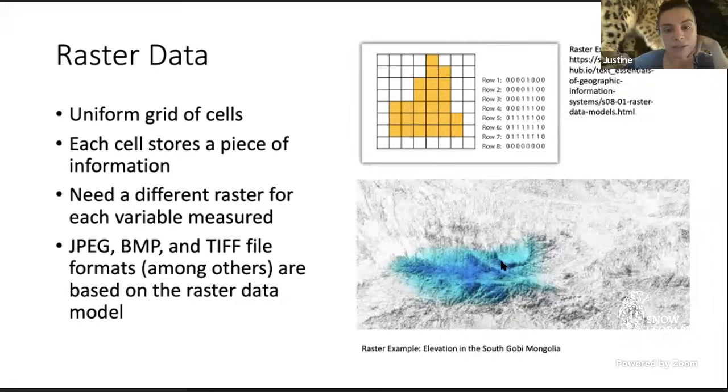You can see this is a higher resolution, and these tiny pixels are composed of each grid. So each raster measures a different variable. This is something to remember, which is very different from the vectors, right? With vectors, you could add many different variables. Here, generally, each raster measures a different variable continuously throughout the file. And they're normally saved as JPEG, BMP, and TIFF file formats. There's a range of other formats that could be used, but these are generally the favorite ones.